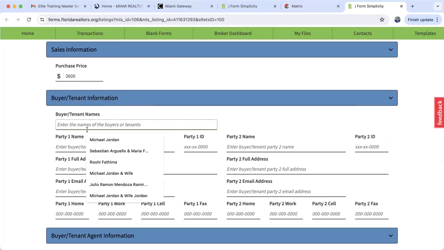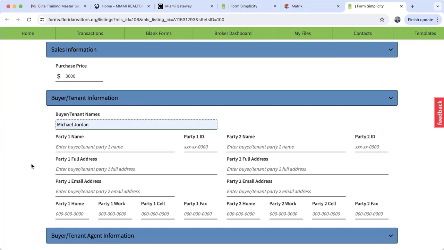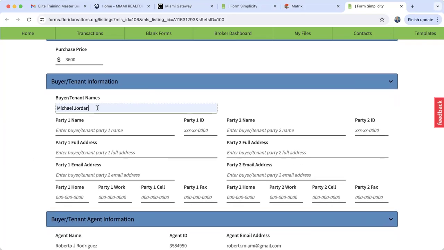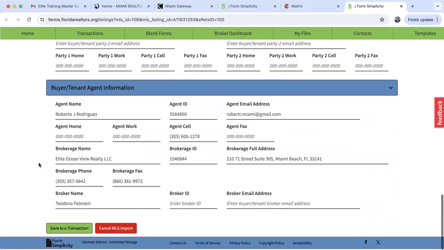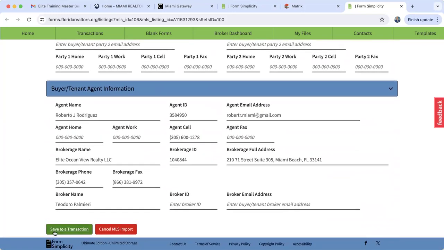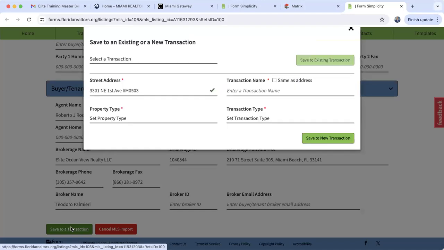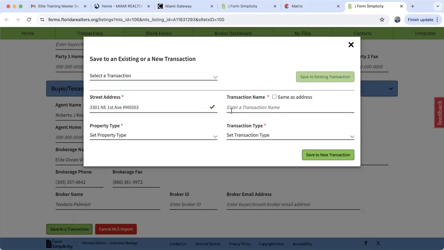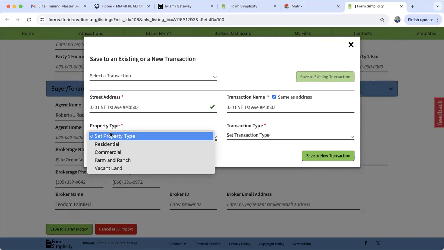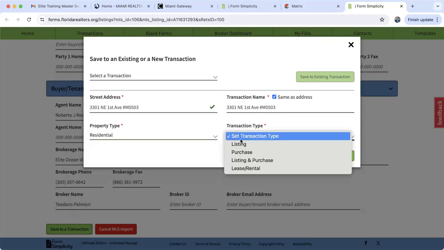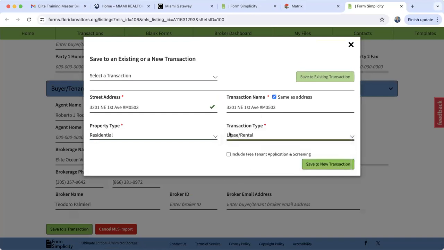And then your buyer tenant name. All right, I'm just going to go with Michael Jordan here. Okay. That is your tenant or buyer name. In this case, it is the tenant name. And then, of course, your information is going to be located down here. You're going to save this information to the transaction. Okay, is this a new transaction? Yes, it is. So you're going to name your transaction right here the same as the street address. The property type is residential. The transaction type is a lease, right? And then you're going to save this information to a new transaction.